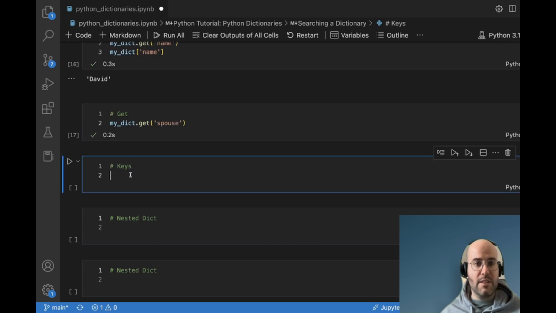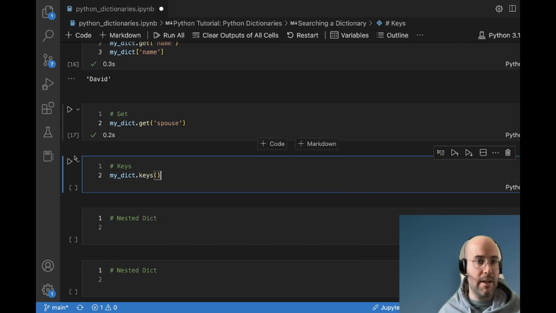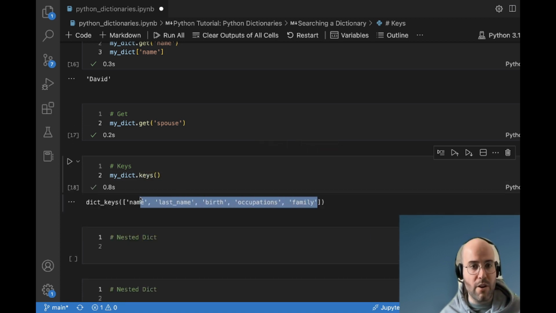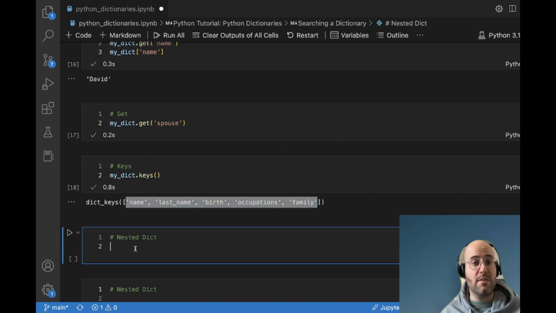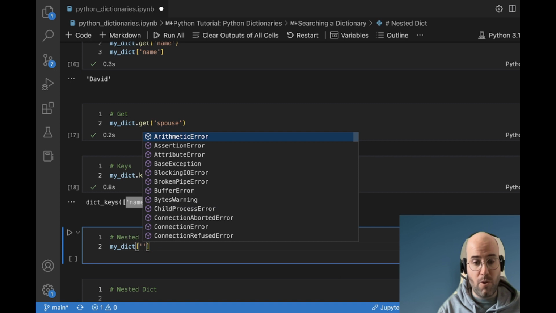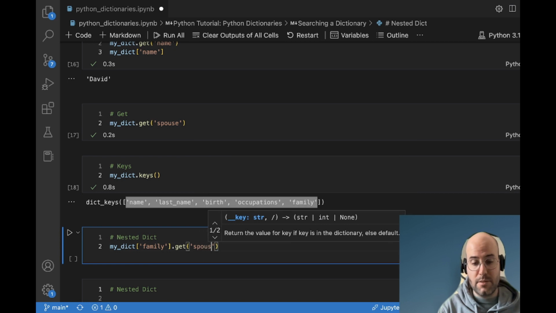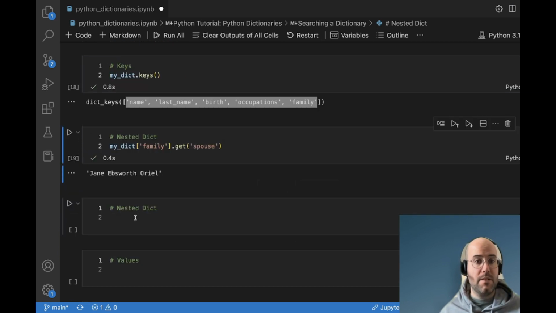So if I look at the keys, I can say my dict keys, and I can see I can only use one of these keys within the get method. So if I would like to get the spouse, for instance, I would use my dict and I search for the family, and then I would use get spouse. So now I can get it. So this is how you search through a nested dictionary. You need to access the keys, and get the values, and from within it, then you can use the get method.